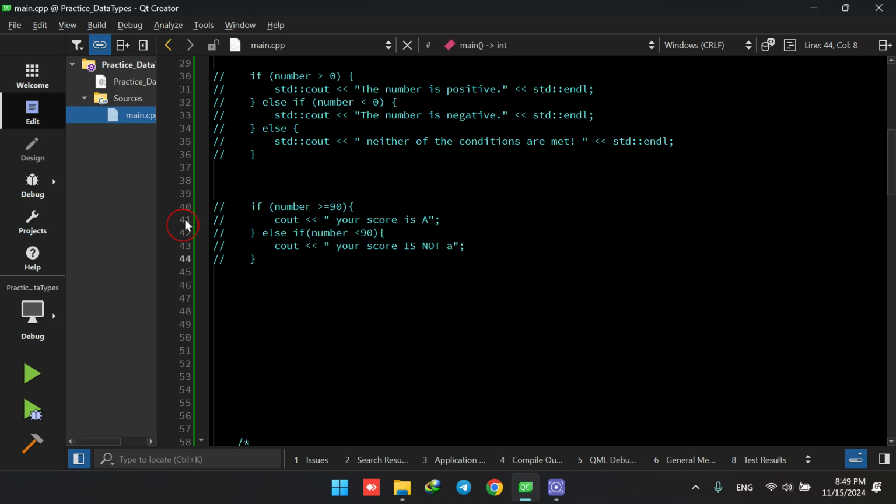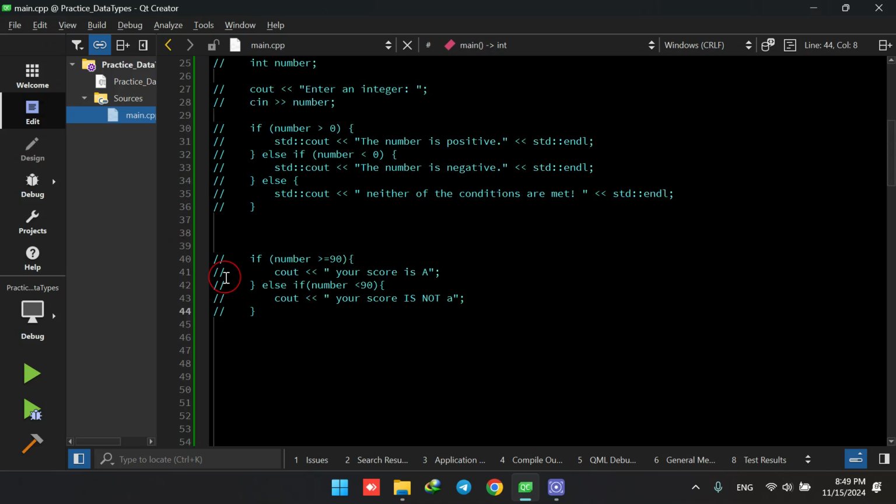So in this situation, it is not efficient to have else. Why? The reason is that a number is either greater or equal to 90 or lower than 90. So there is nothing that these two conditions cannot cover. So this is why the else condition is not considered in this example.